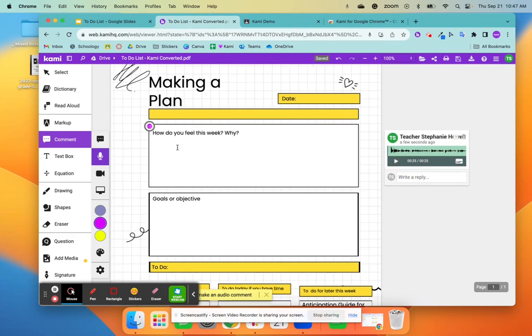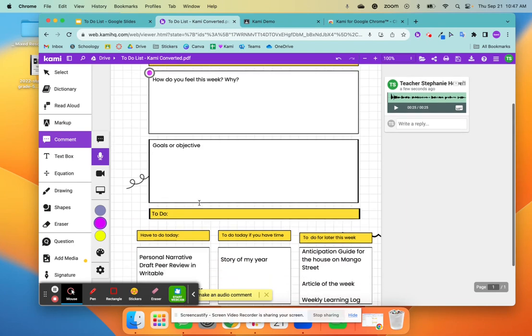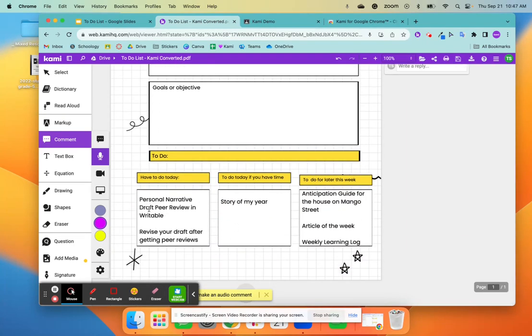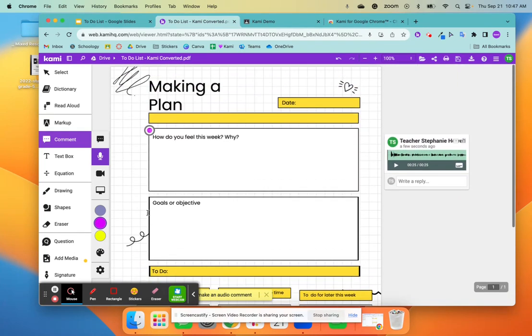So again, my students are able to hear those directions of me going over how they feel this week and why. I could type in the goals with my students or have them do that individually. And then this is going to be for them, and we're going to show you how they can highlight or show that they're done. So I like to take this to my learning management system.